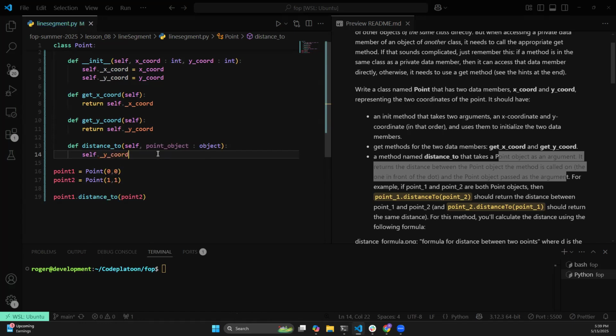y chord, right? And then we can compare point object dot get y chord, right? Something like that. And then we can compare both of these. Right? Does that make sense?